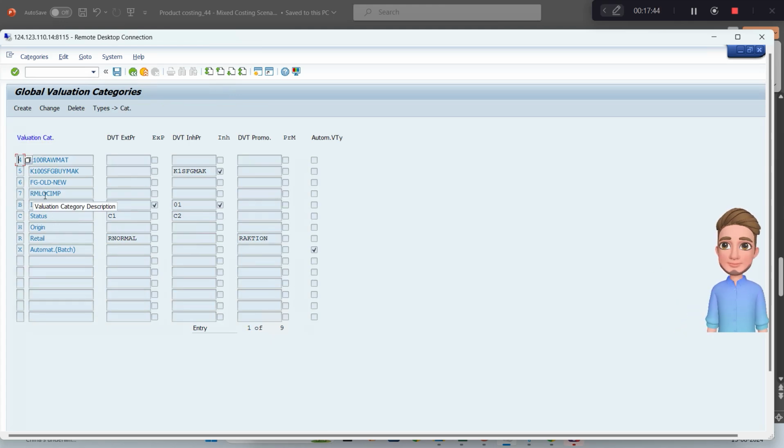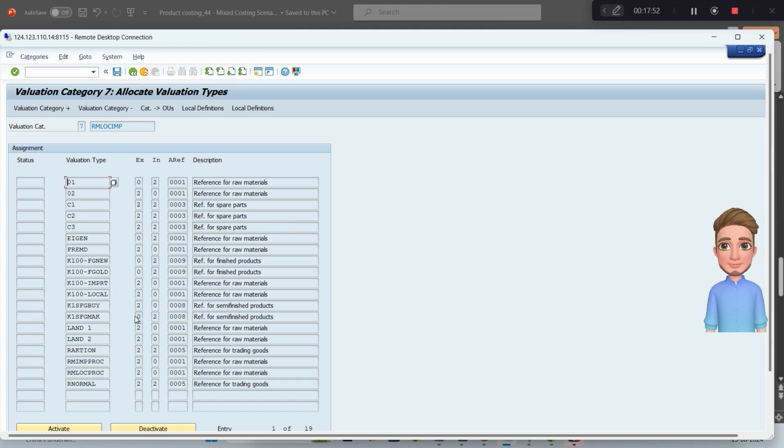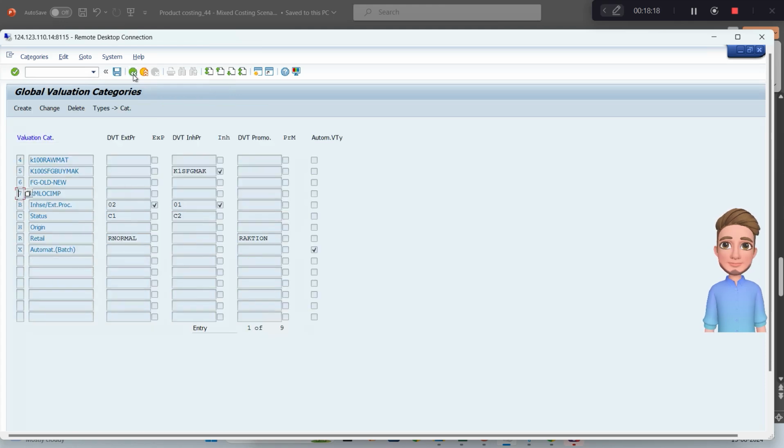So make sure you are keeping your cursor on that particular global category which you have created. Then click on types category. In types category, go to that particular type which you have created. This is RM import proc, and double click on that. Then say activate. Same thing, I'll repeat for local procurement and say activate. Then this word active will appear here. This is the very key thing that you have to see, and then click on save. Okay, done. Then we will come back.